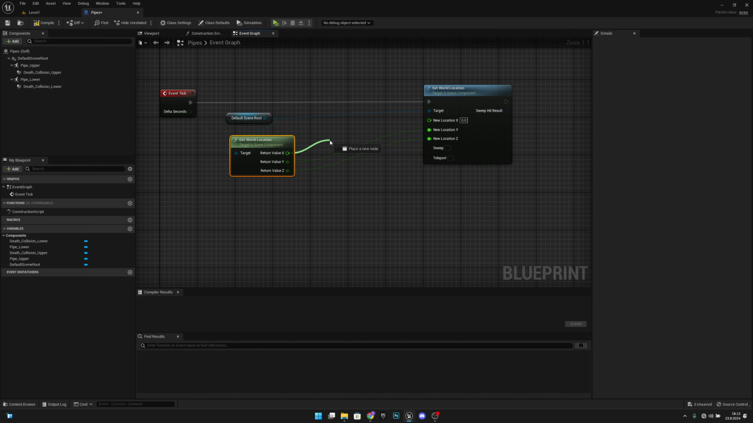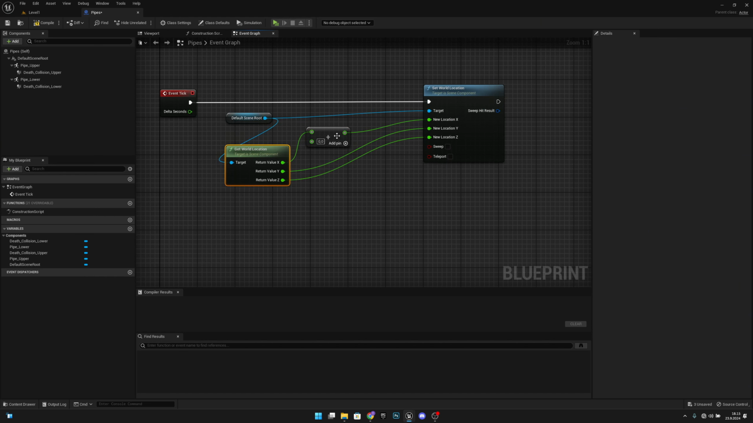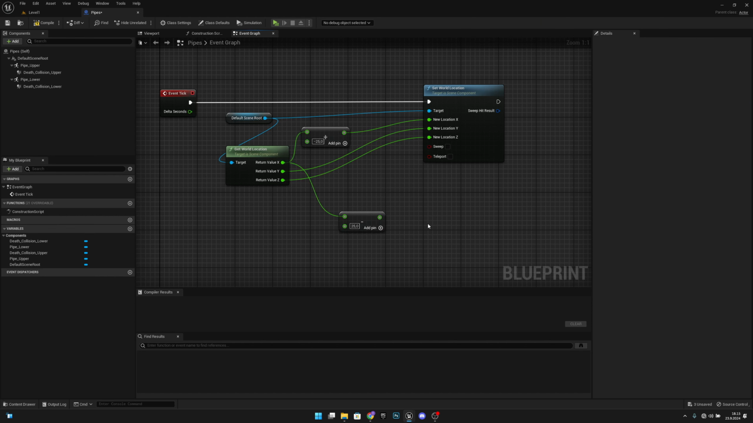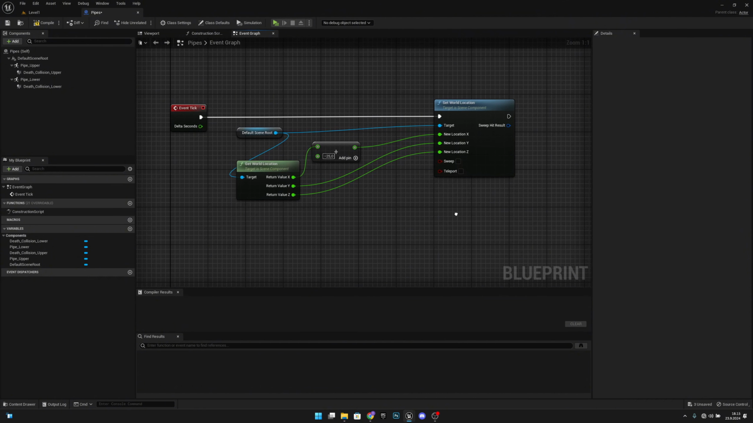But on the X, we want to add a value. Let's connect this to the X. Let's move this a little bit further down. Okay, and what we want to add is minus 25, or you can just get the minus node and make it 25, but I like to do it this way. So, next thing we have to do is compile, save and go back to level 1.